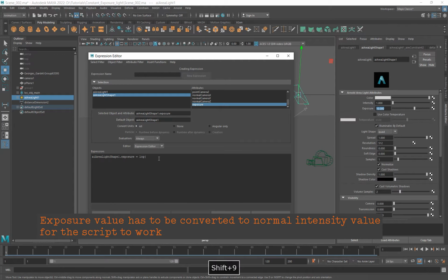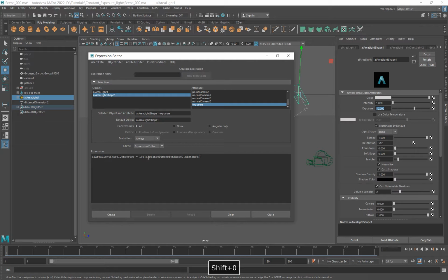So the expression changes to log of distance dimension shape 2, and here again this is not just distance dimension shape, we have to do the square, which means we also have to use the power function, or you can use the multiplication. And the thing about the logarithm is, by default the logarithm uses the base of 10, but in here the exposure function works in the power of 2, so we have to use the logarithm to the base value of 2.